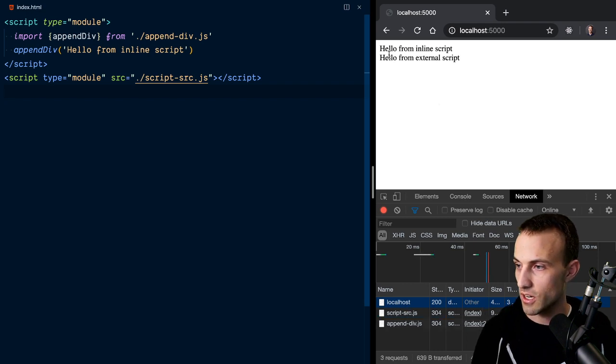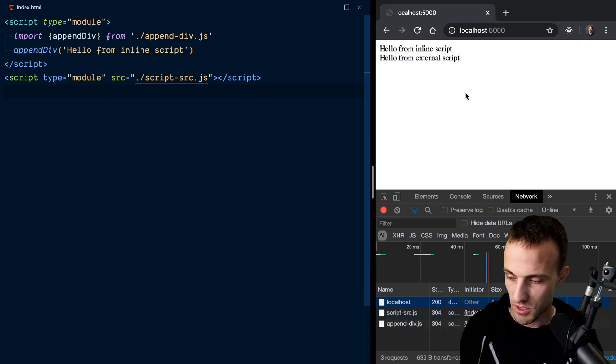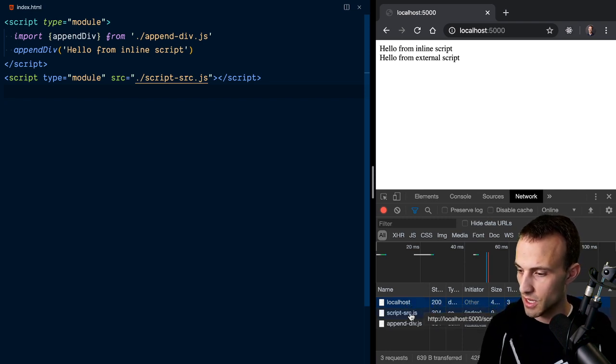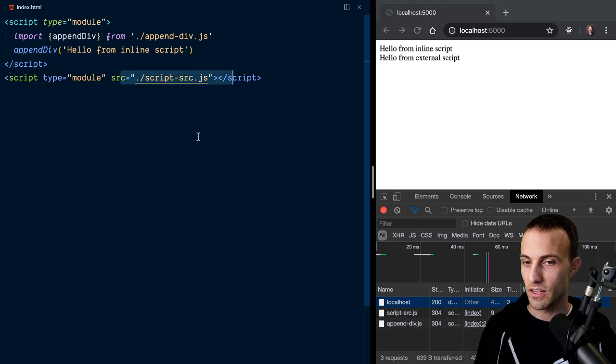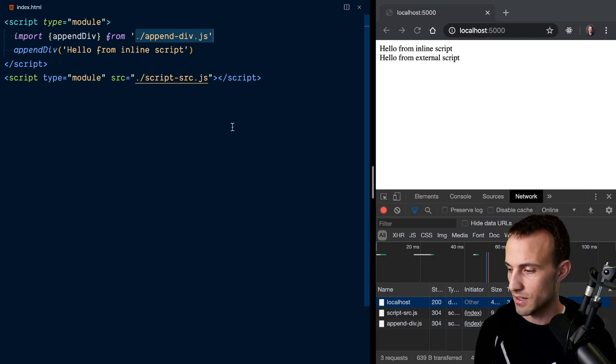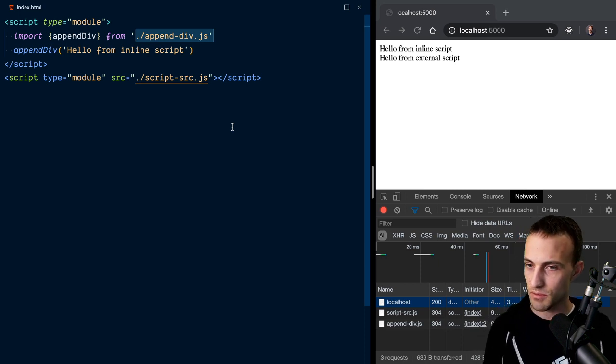And we'll refresh here, and now we get hello from external script. And we'll see that we get our localhost that's giving us our index.html. Then we're getting our script source, which is coming right here. And the reason that's coming before our appended is because, well, actually I don't know that for sure, so I'm not going to say that. I could research it, but it's not really important for the purpose of this video, so I'm just going to leave it.